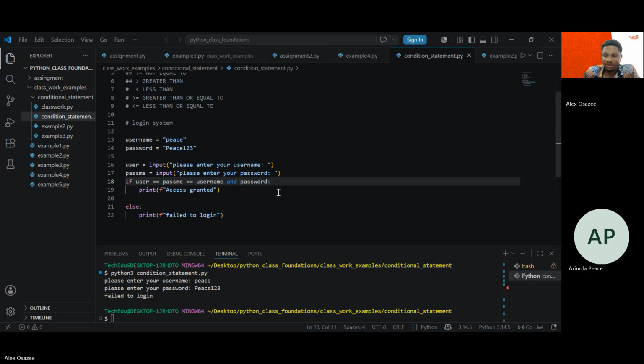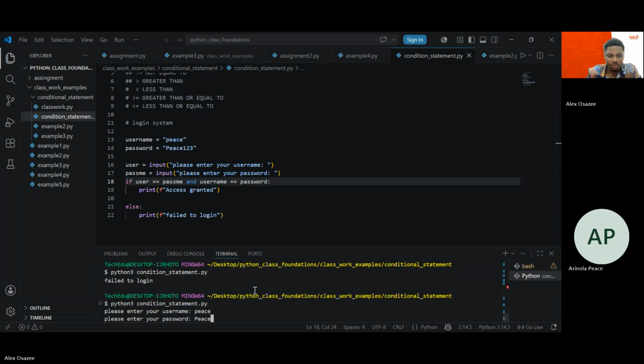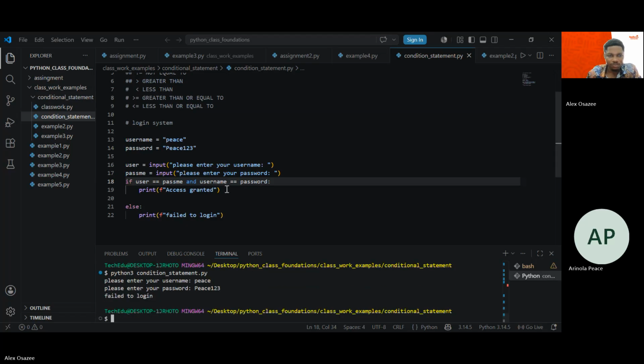Oh, okay, I think I see where we got it wrong. If user equals username, then pass me equals password.